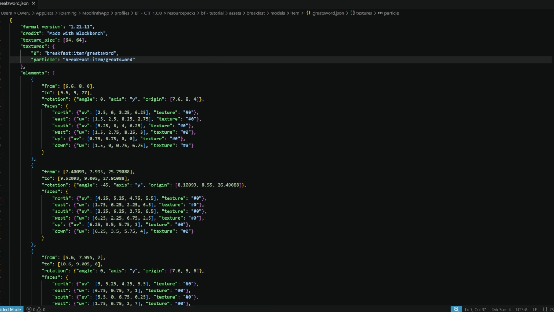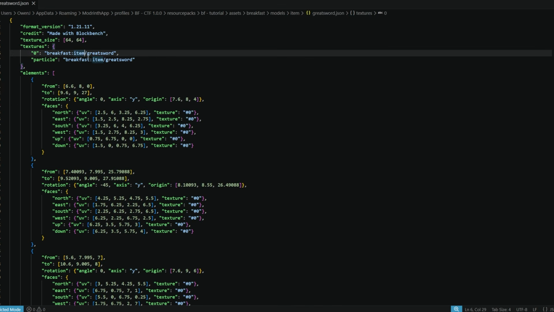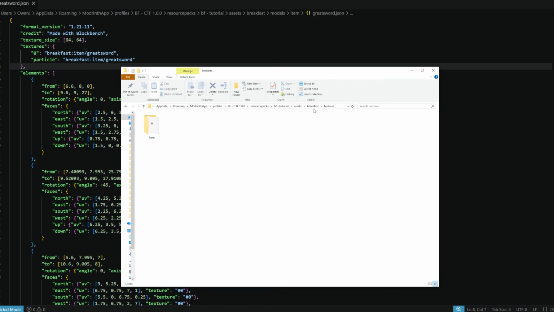Now, if we got rid of this item folder and we just moved this greatsword and this textures file from these item things up into here, then you wouldn't need this and this would be correct. But because of the formatting that Bannerfall uses, that's what I've used, and I would recommend you do the same just so it's the same as this tutorial. Go ahead and save that and we'll go back into our folder here.